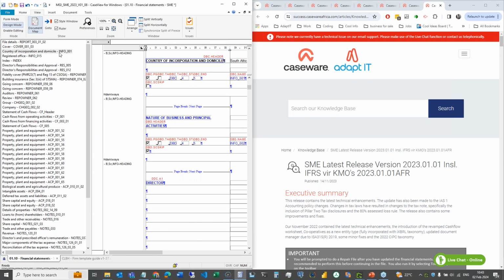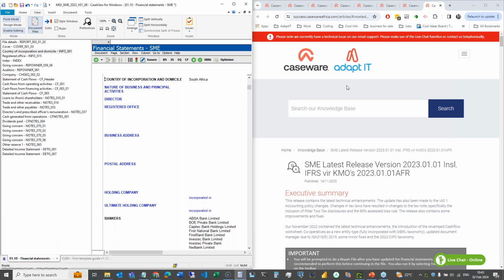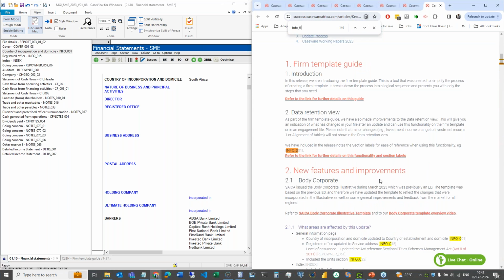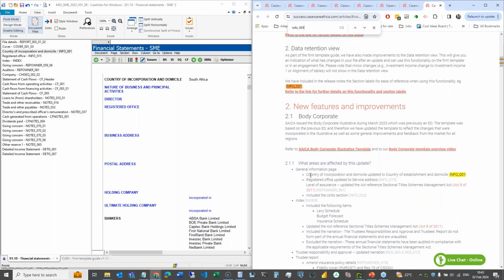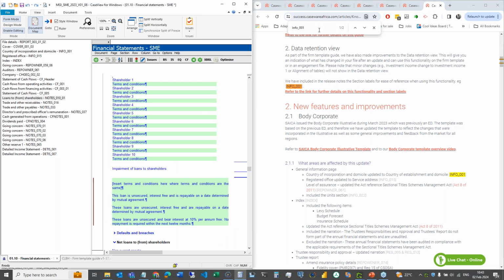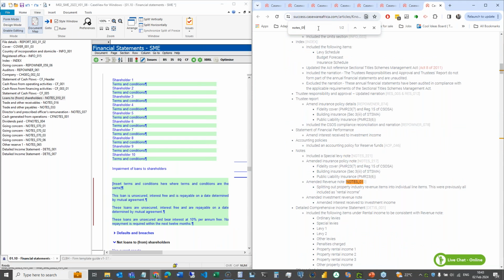So if you want to see why we changed this section info_001, all you have to do is go to our release notes, search for info_001, and it'll tell you that country of incorporation and domicile updated country of establishment and domicile. So those are the types of changes that you can expect to see when you use the data retention view in conjunction with the release notes. So another example maybe is loans to from shareholders. So notes_010.